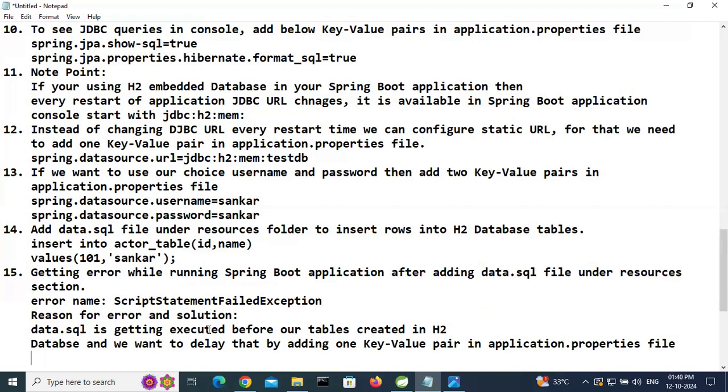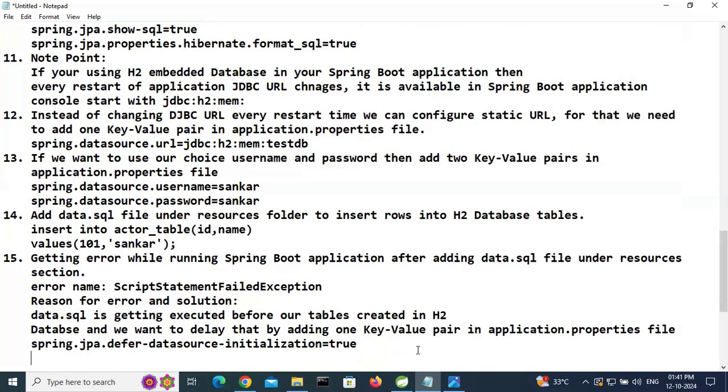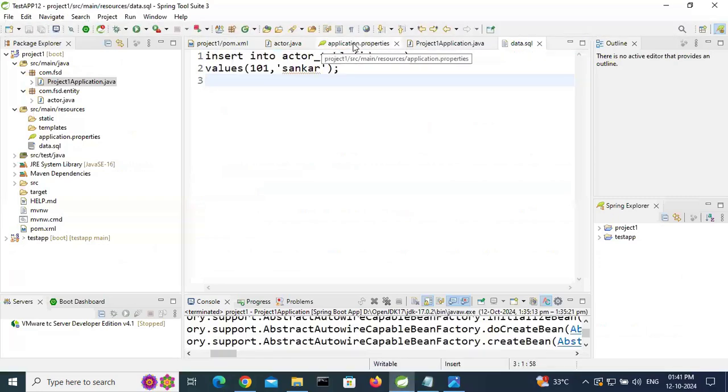That's it. So the key value pair is spring dot jpa dot defer hyphen datasource hyphen initialization equal to true. So add the key value pair.